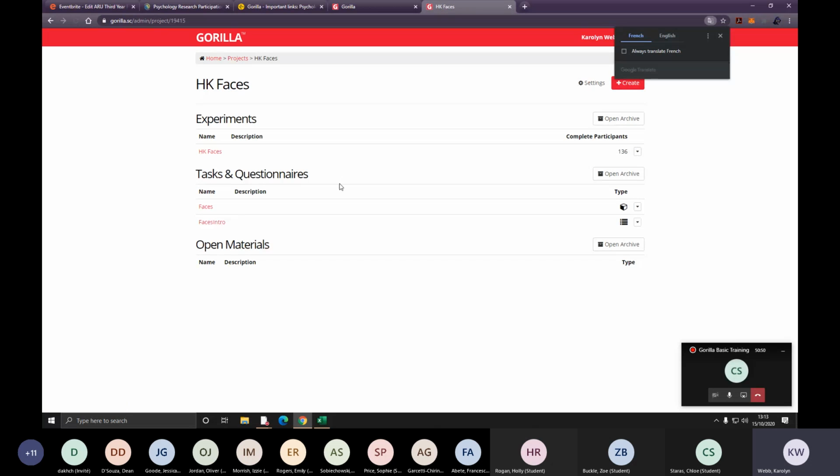This is a complete project where we collected data from, I believe it's all the second years, about the gender of faces. Like I say, if you're third years, you probably did this in a classroom on ePrime as opposed to on Gorilla. ePrime, excuse me, does now have an online version.